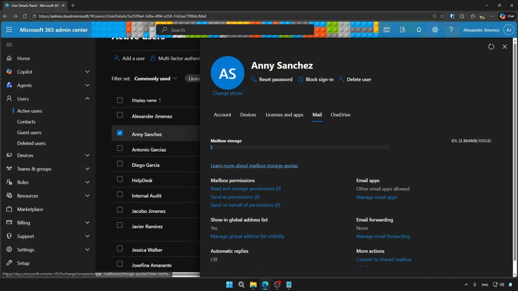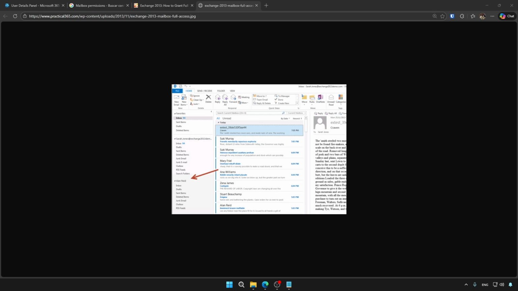For the mail, in case you want to provide read and manage permission for somebody, let's say Antonio Garcias wants to be able to see the emails that come to any account, and he would like to manage those emails and all of that. So you can provide the read and manage permission, and it would be added like another account to his Outlook account. Let's try to find an example for this. Okay, so here we have an example.